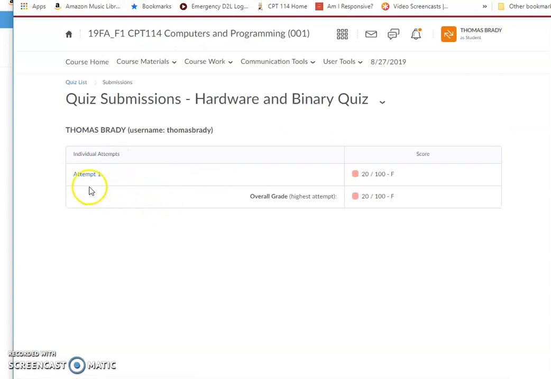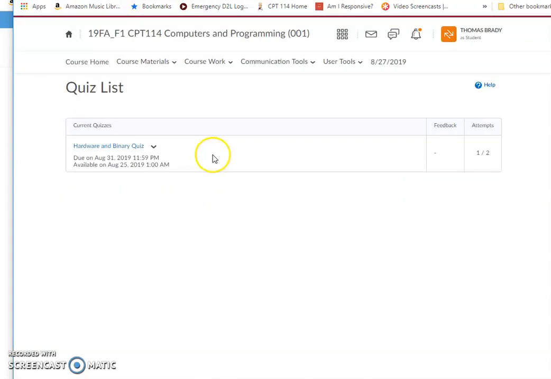And you can see that I have another attempt. So if I want to go ahead and read and take the quiz again, I can go ahead and, actually it's my first one. So if I go back to quiz list, if I want, I have one more attempt. I can go ahead and click on this. I'm not going to do it because I want to do this in class too. I don't want to use up all my attempts. So if I was going to take it again, I just click on this and then take it a second time.